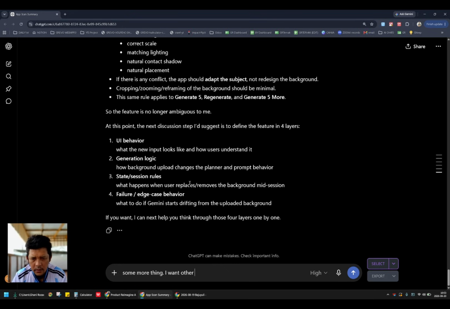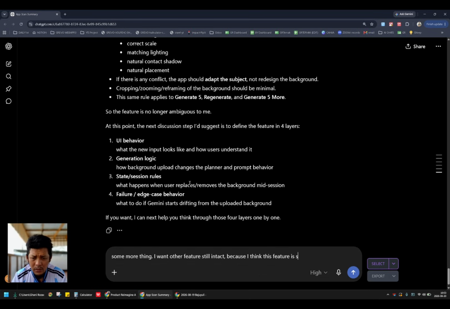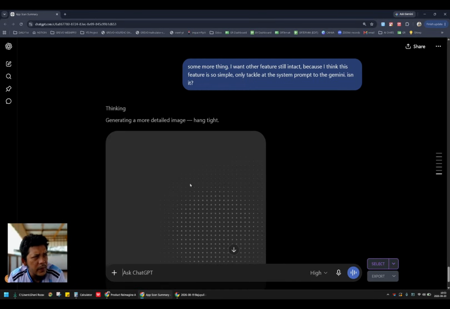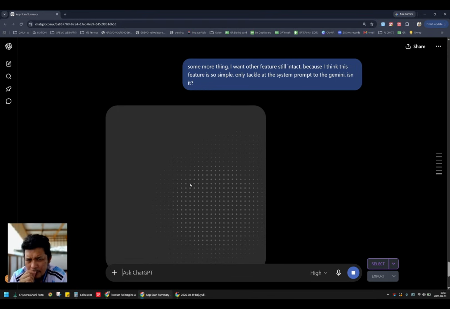Okay, some more things. One, the other features stay intact, because I think this feature is so simple. It only needs to tackle the system prompt to Gemini, isn't it? Because it's supposed to not change the engine, but change the prompting from my app into Gemini. It's supposed to be like that in my mind. So let's talk about it.